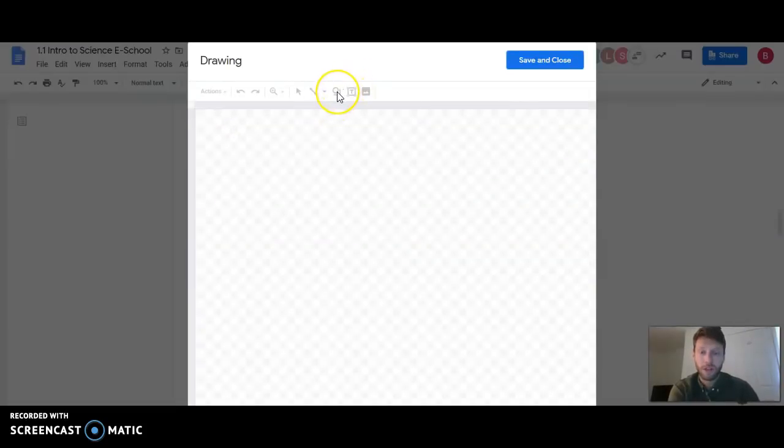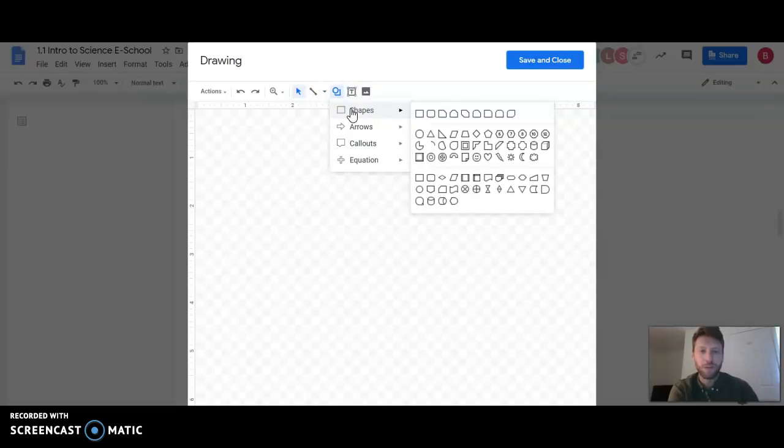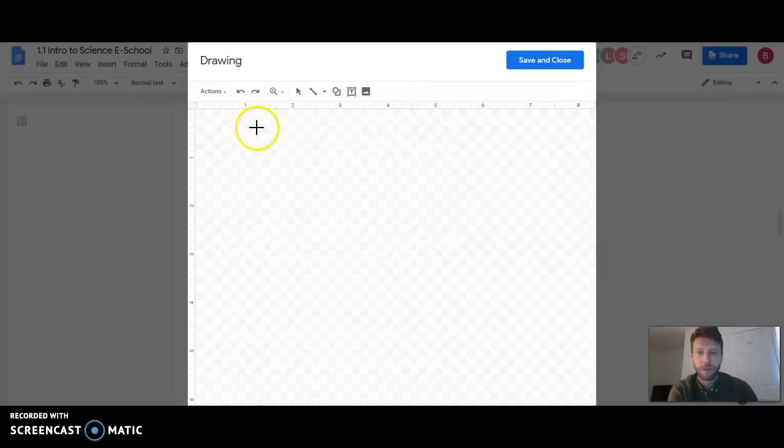Then you're going to click on this shape. It looks like a circle over a square. Click on that. Our first shape we're going to be drawing is a rectangle. So I'm going to hover over the shapes and go over to where there's the rectangle here. And then in this space, I can draw a rectangle.